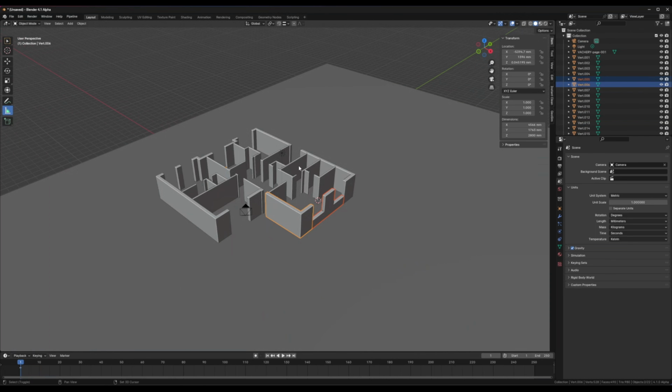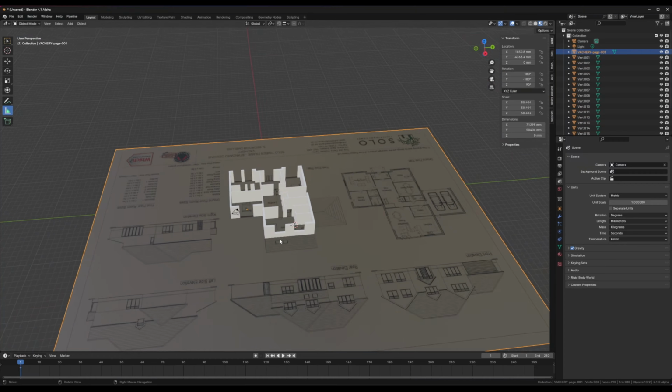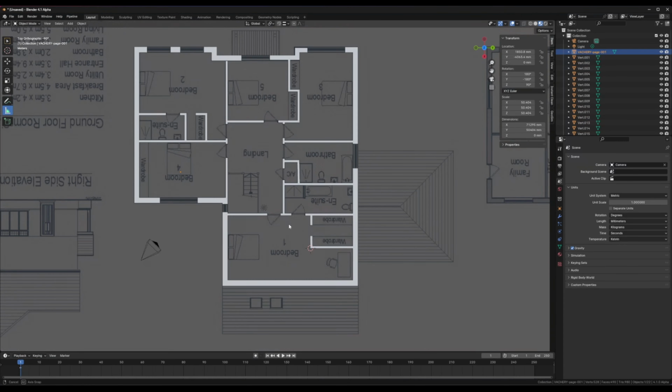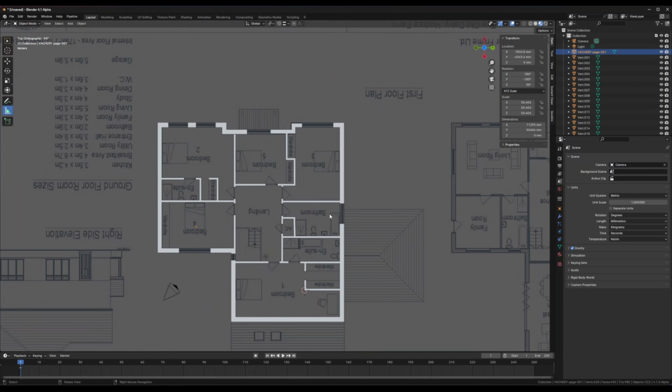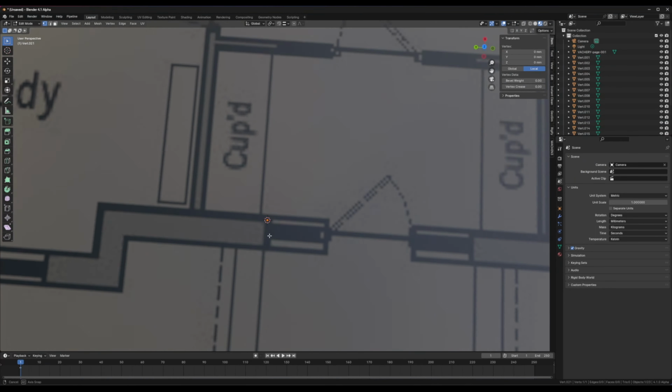And as I said, for now, we're going to go straight back. I'm going to press Alt H, I'm going to come to material preview, and we have the first area done. We're going to repeat this process for the next floor of the house.